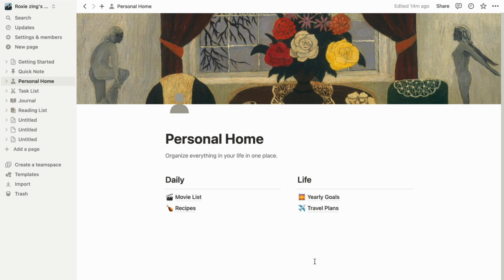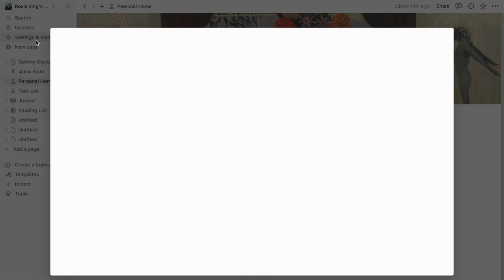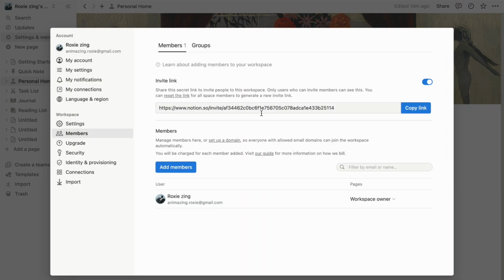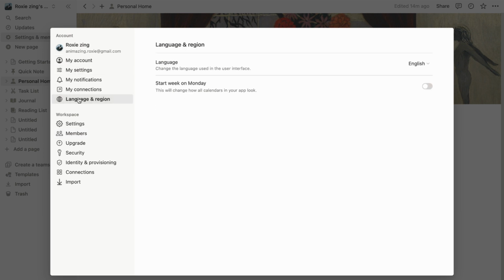To get started, click on Settings and Members located at the top right of the left sidebar. This is where you can personalize your interaction with Notion. Once you are inside, navigate to the Language and Region section in the sidebar of the new window. This is where the transformation takes place.